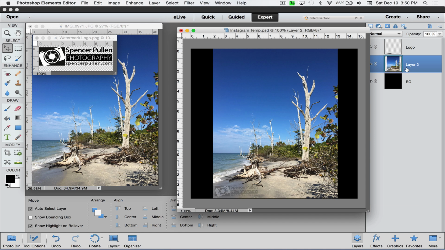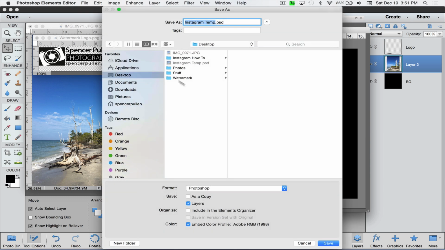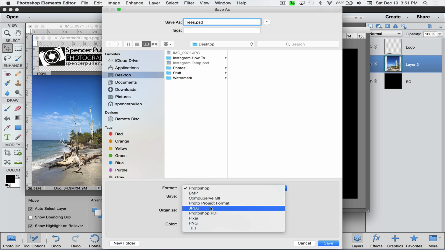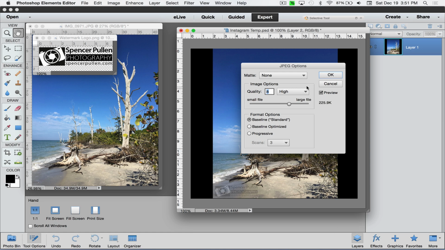So you kind of have to set this up once. Now this is a PSD. This is not going to work well with Instagram. So we're going to have to Save As, and let's call this, we're going to be really creative here today, trees, and put it on the desktop. We're going to want JPEG, and you can embed the color profile, that's fine. Go ahead and click Save.